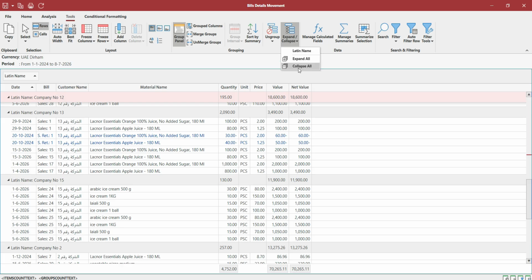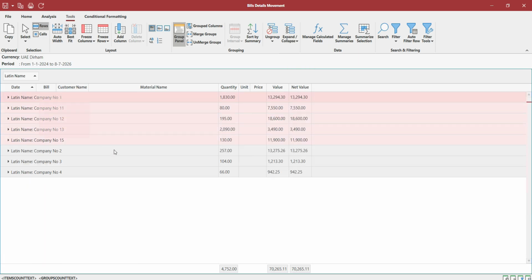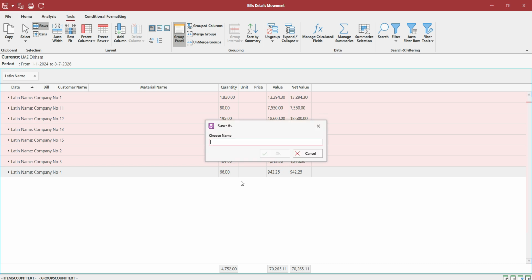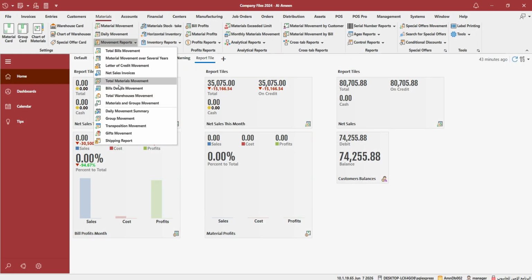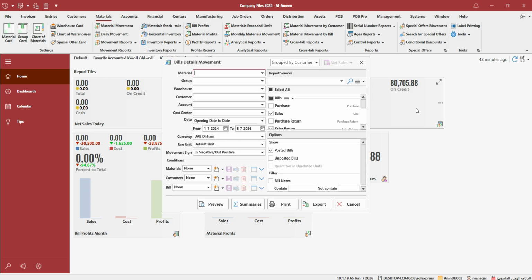A feature added to Ameen 10 ERP is that you can save the report in more than one format by clicking the arrow next to the Save icon and then selecting Save As. Then name the workspace, the desired report format, with the name you need. Now, when requesting the report again, you will see two workspaces. The first is the default one that was saved previously, and the second is named as it was given.